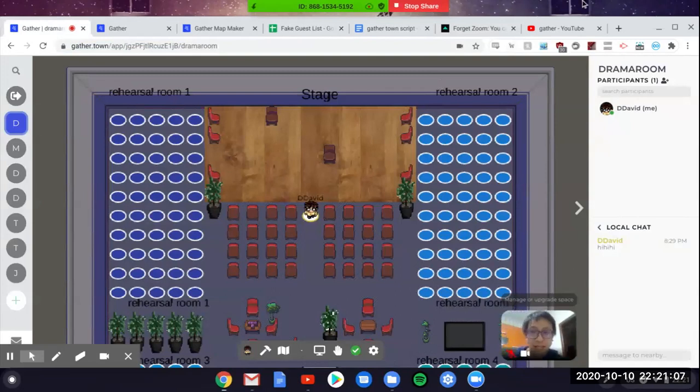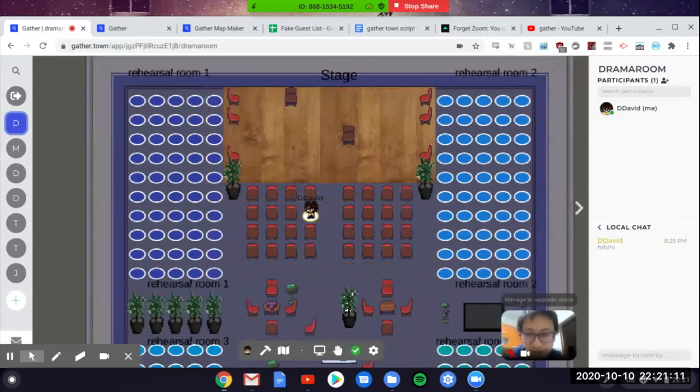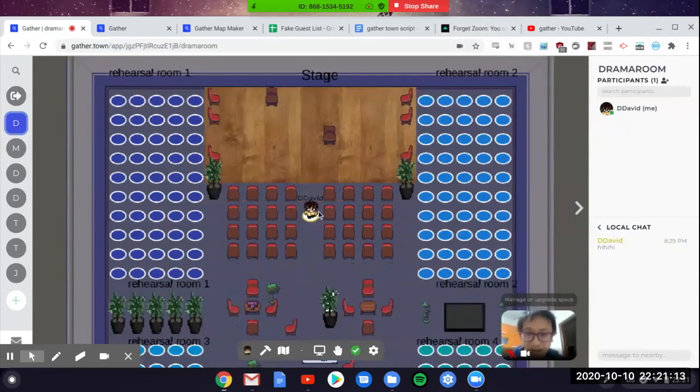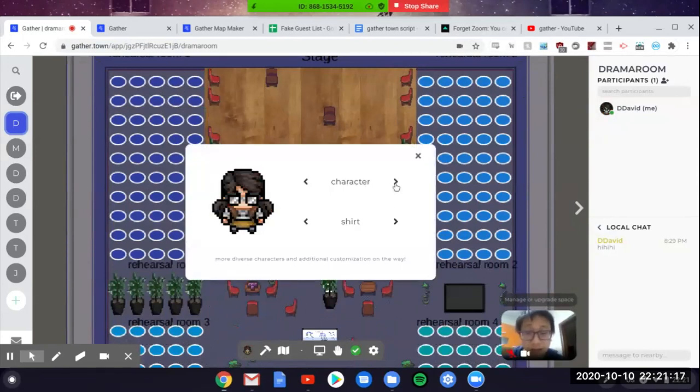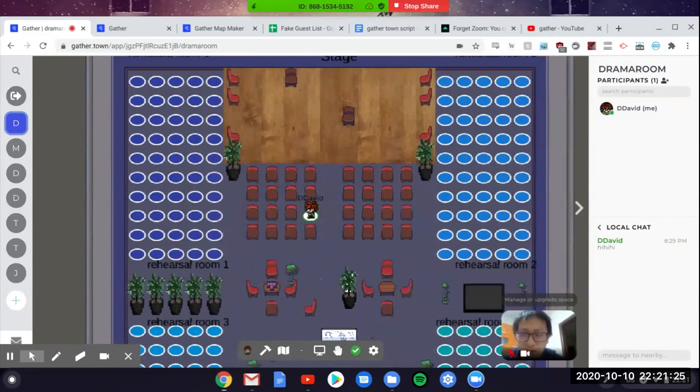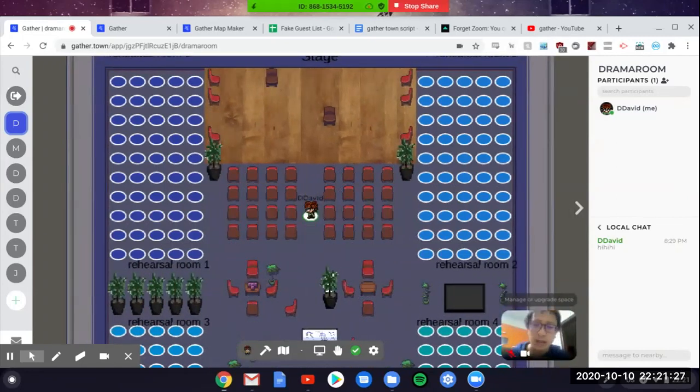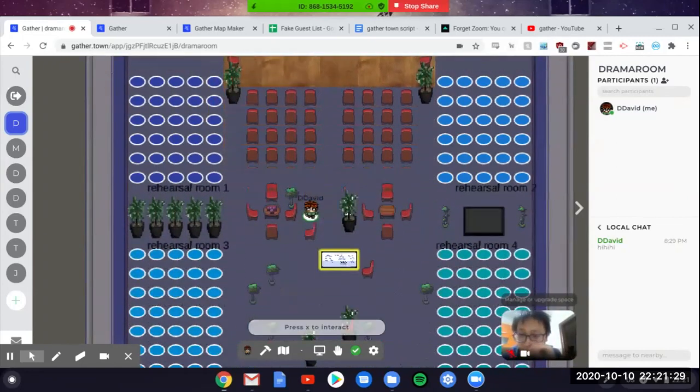Anyways, as the article says, the platform looks like an RPG, like a retro video game. You can see that I've named my character David. You can also change your character if you want to, and you can change the color of the shirt as well. And I can move around with my WASD keys. I also have my arrow keys that I can move around with.